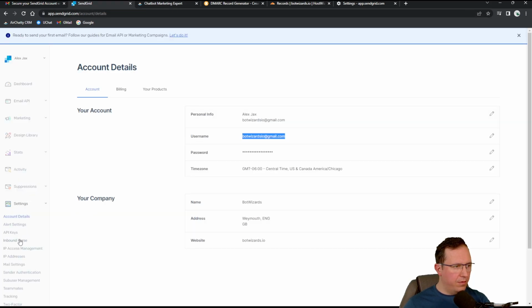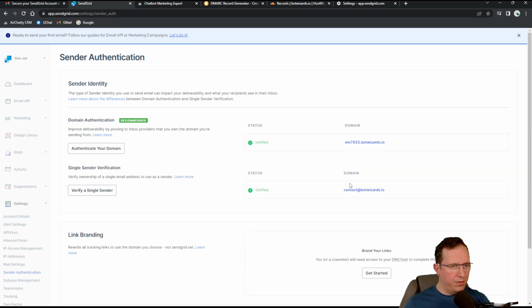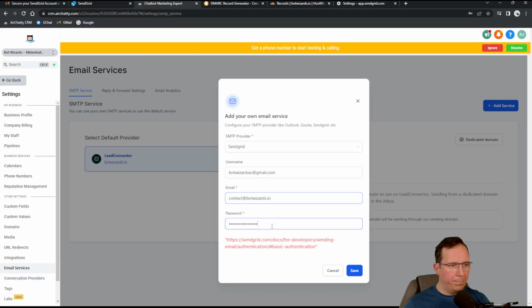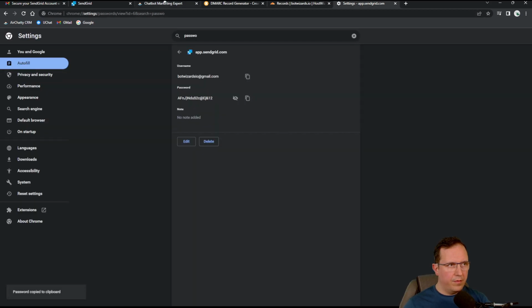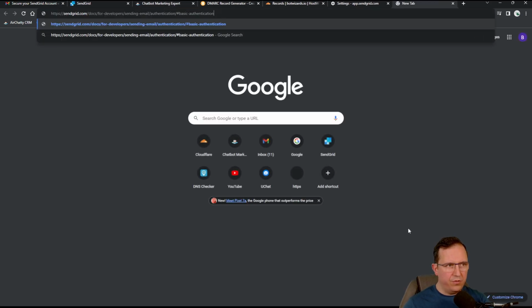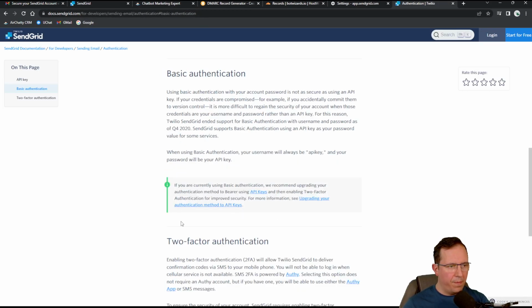contact@bot.wizards. One more time, sender authentication. That's fine. Sending. Okay, so with basic authentication, we might need to have a look. Something has changed meanwhile. Oh, okay. Enable it to factor will allow. Okay.